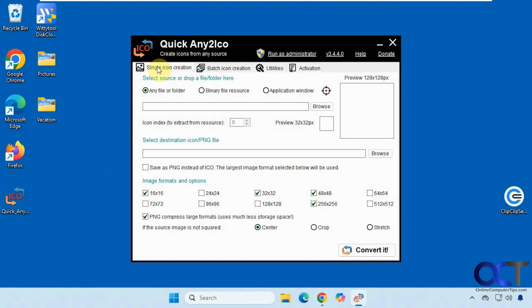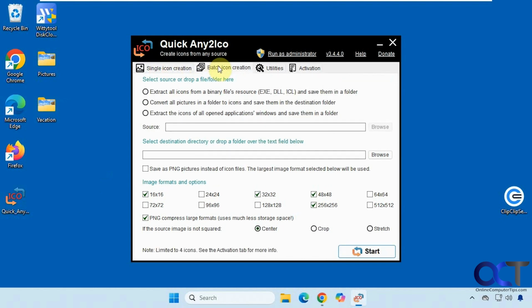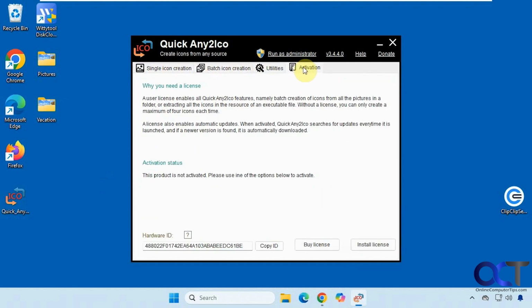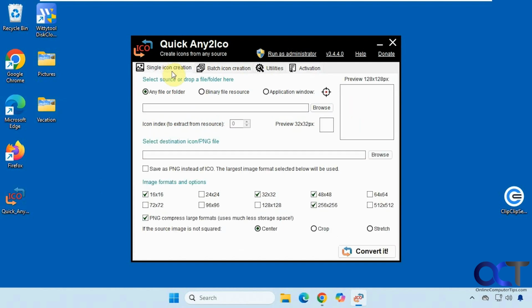You have several tabs up here for single icon creation, batch icon, utilities, and then activation. This is the free version, so there is a pay for version. If you want extra features or if you want to be able to do more conversions, you could try the pay for version. All right, so we'll just show you a couple examples here.